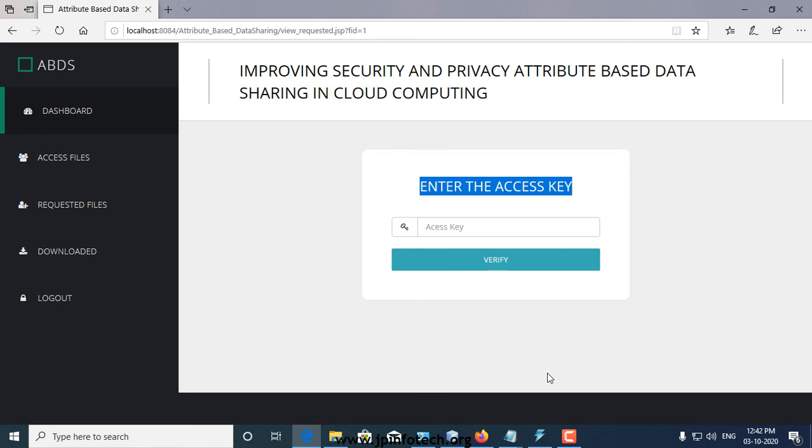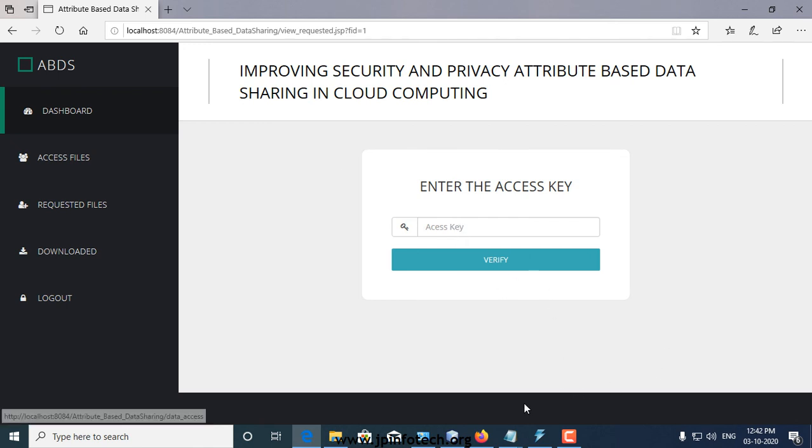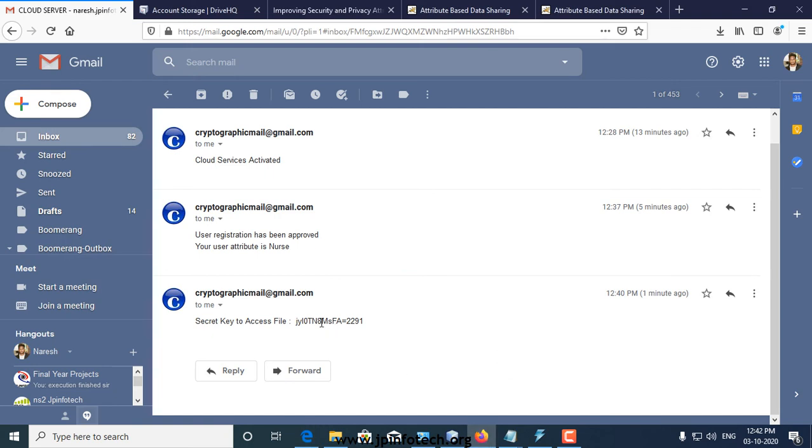Now the server will check two things here. First is the attribute and then the secret key. The attribute and also the secret key have to match. If both the attribute and secret key match, then the user can download the file, or else it will be reported as authentication failed or wrong user key. Now we are going to enter the access key that was received through mail. See.